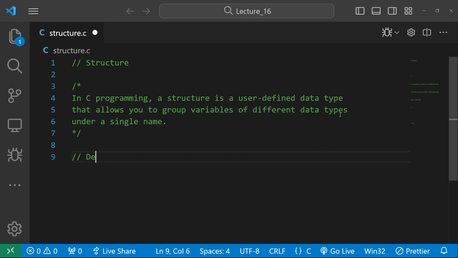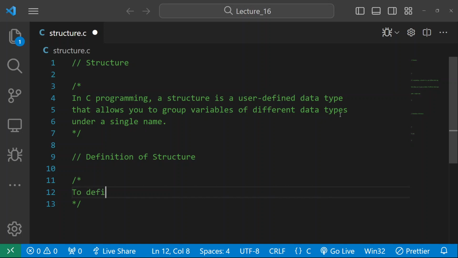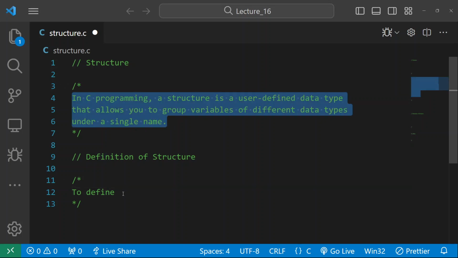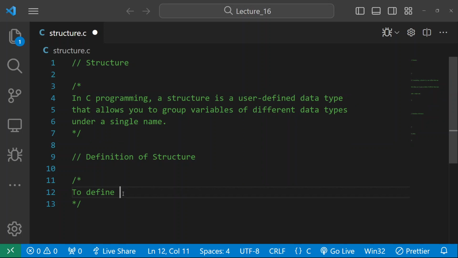Now we will see the definition of a structure. Whatever I have explained above is also a definition, but in a simpler way. Now we are talking in the way of programming. Writing a simple definition for you to understand is a different thing, and writing a definition in the way of programming is somewhat the same but different.